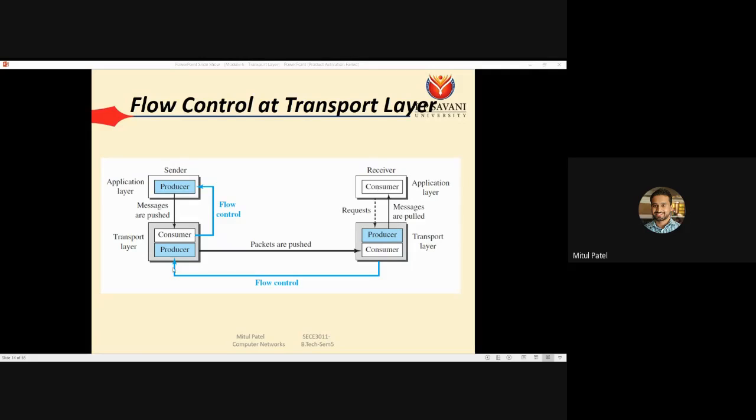So same way, between the transport layer of the sender and the transport layer of the receiver, it is also a push delivery. That means whatever is generated at the sender's transport layer is directly delivered to the transport layer of the receiver. So whenever we have push delivery, whatever is generated at the sender, everything will be delivered to the receiver.